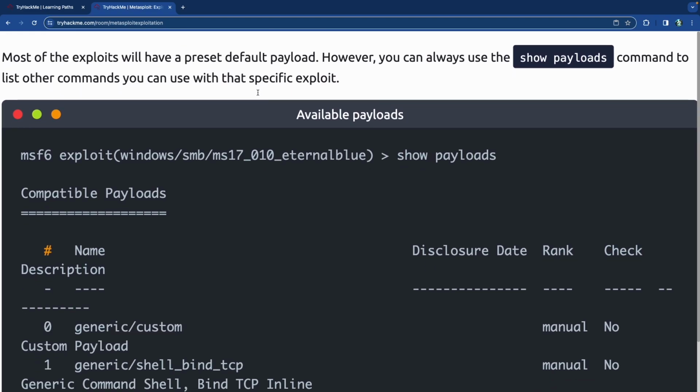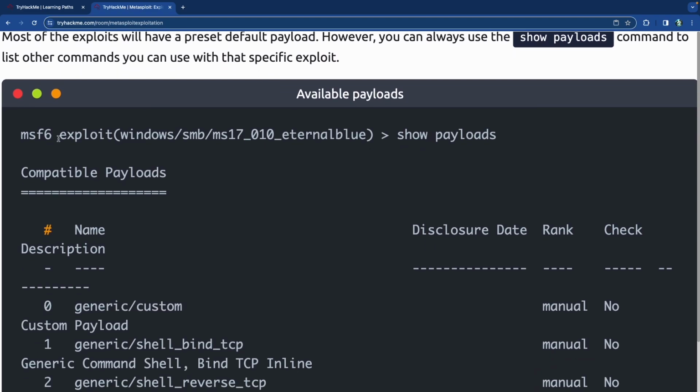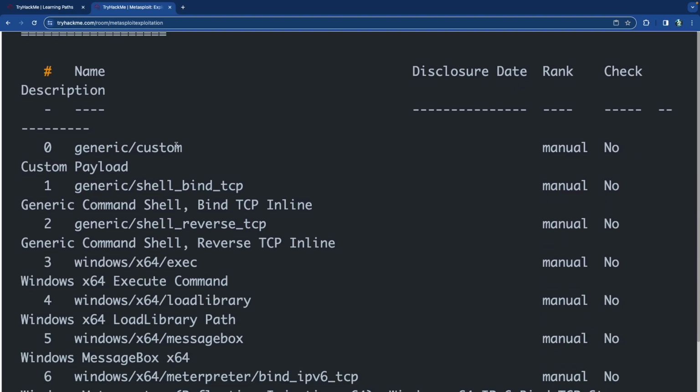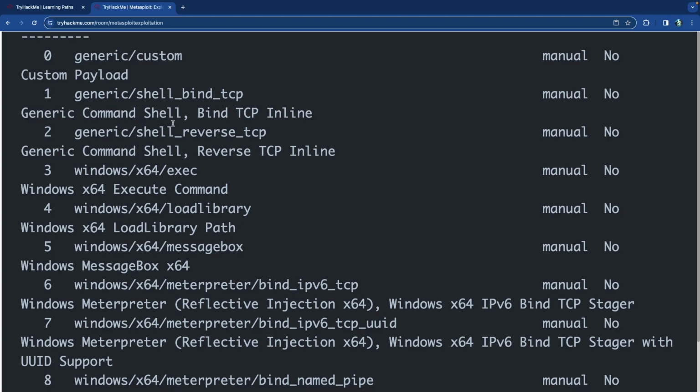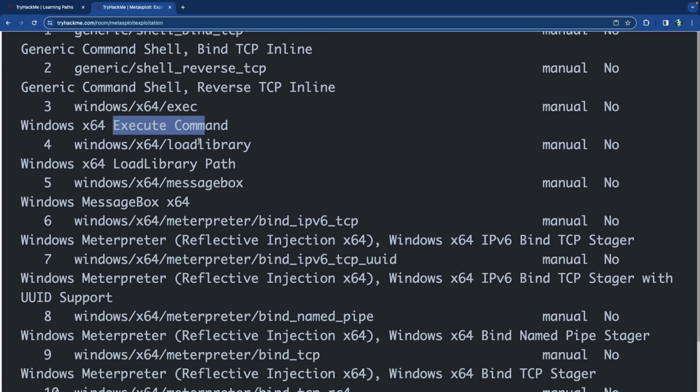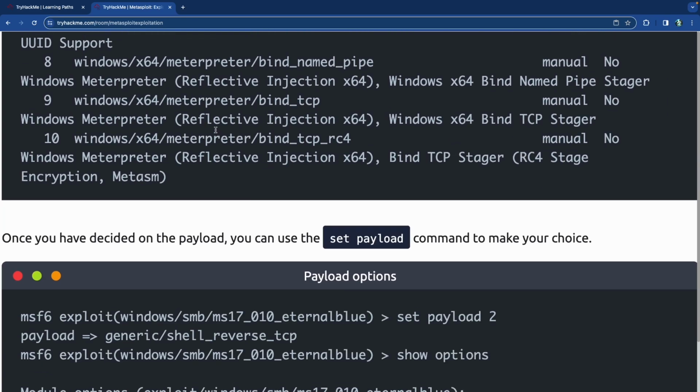So if I go into this, for example, we have the Windows SMB MS17 Eternal Blue, which is a big one for pen testing. We've used this a few times. So if we use this particular one, we can do show payloads, and it'll show all the compatible payloads for this particular one. So bind TCP, execute, load library, a lot of stuff, right?